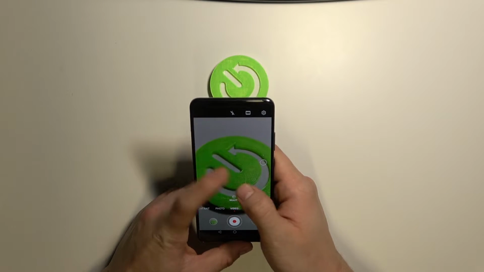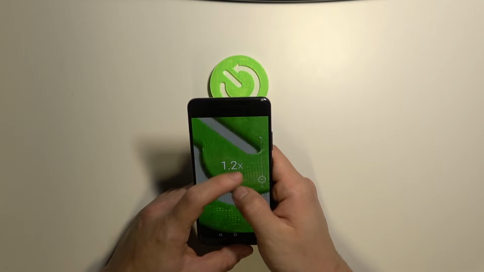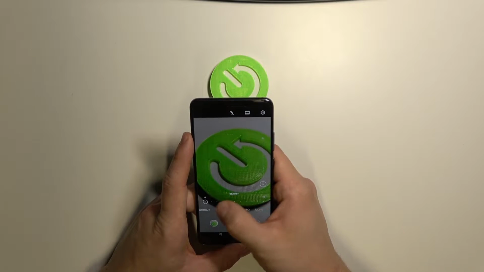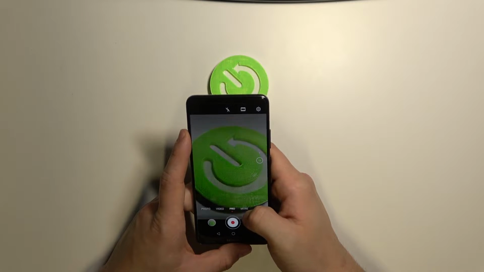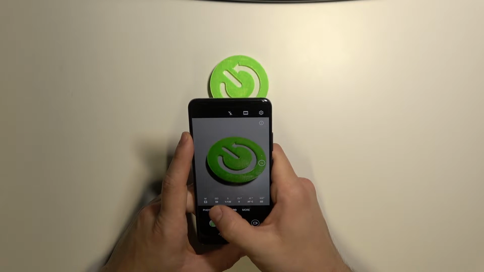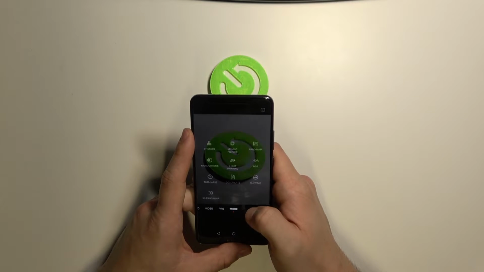In video mode we can also zoom, this time 6 times, and set beauty mode. Next we've got Pro with all available functions on the camera and more.